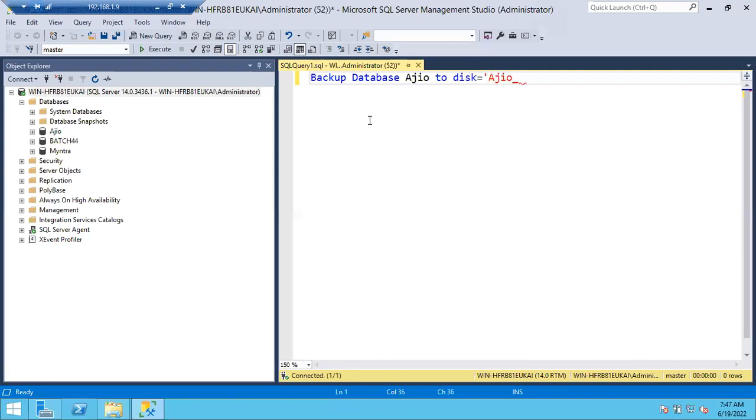Azure underscore. What is the date today? What type of backup is it? Full backup underscore. What is the date? 19/6/2022. 19th. Right? .bak. So now if I execute this query, will it be successful or will it fail? If it fails, what kind of error will you get?